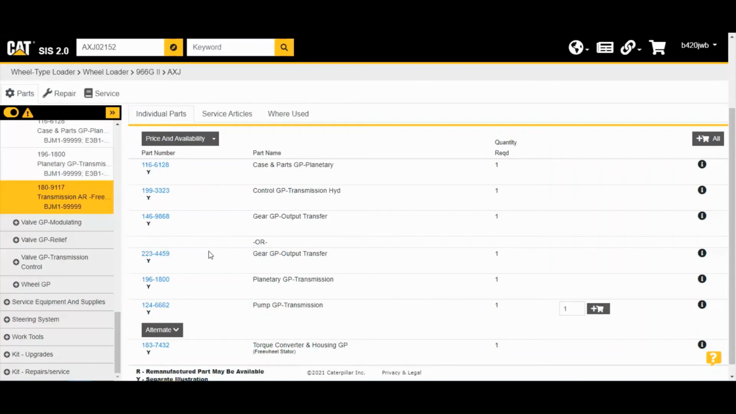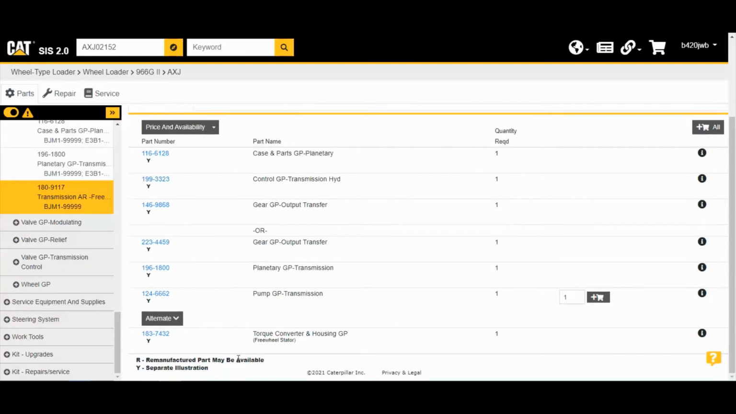Okay. There's also notes a lot of times underneath part numbers. Make sure you read those notes. So those notes right underneath the part number, you see this letter Y. At the very bottom of your consist, it'll explain what that Y means. So you see there's a Y, it just means there's a separate illustration. So if I click into that, it's telling me that there is a separate illustration where there's more parts.